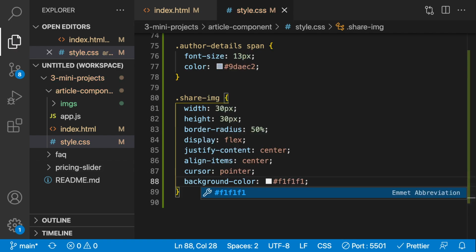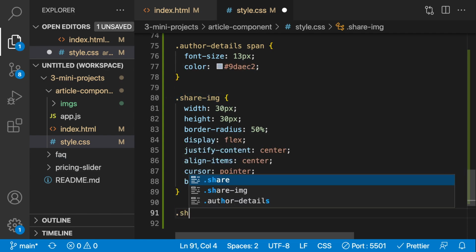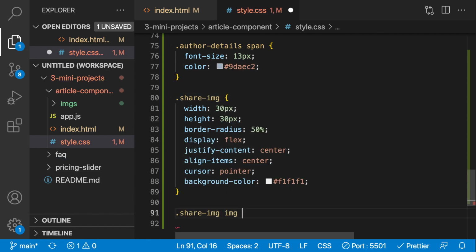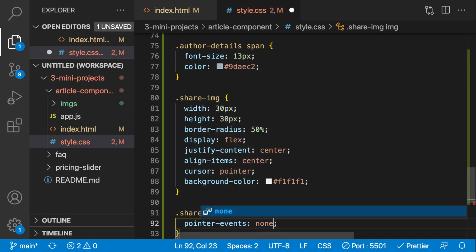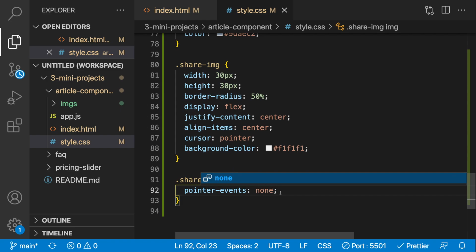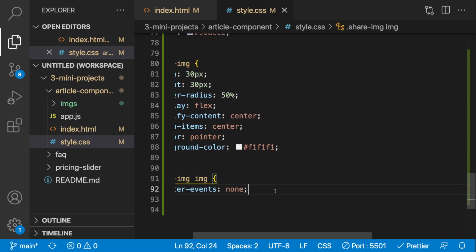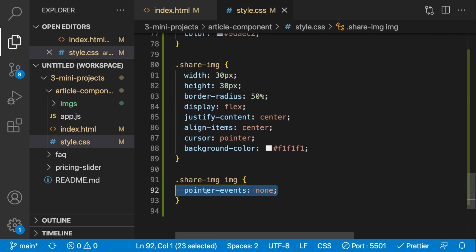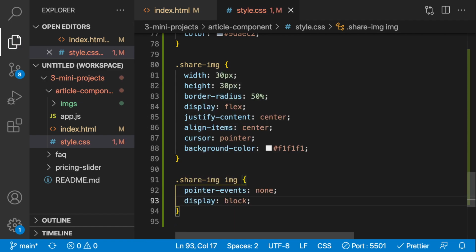Okay, now let's go ahead and target specifically the image inside of our share image div here. So we'll say share image, and we'll do image. And we're going to give it a pointer events of none. Now, right now, this really doesn't make sense as to why we're doing that, but once we get into the JavaScript, I'll explain why we added this property to the image, but for now, just know we are adding it to the image. And then we want to display this as block.